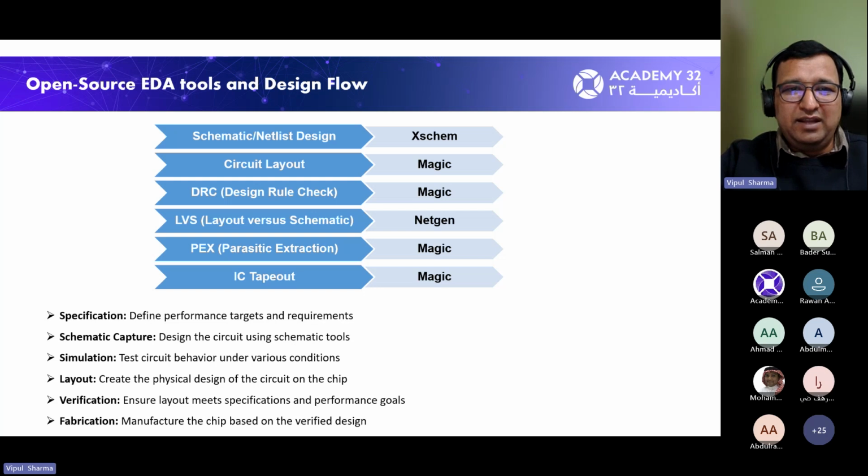For schematic design, like to build an architecture of a circuit, how to place the components, the tool uses Xschem. For building a layout, a tool called Magic is used. For doing DRC, design rule check, provided by the foundry to measure the spacing between different layers and their placement, again Magic is used. For LVS, layout versus schematic, Netgen is used. Parasitic extraction can be done in Magic, and for IC tapeout also. These are the different EDA software tools used in our open source design flow to build our circuits.